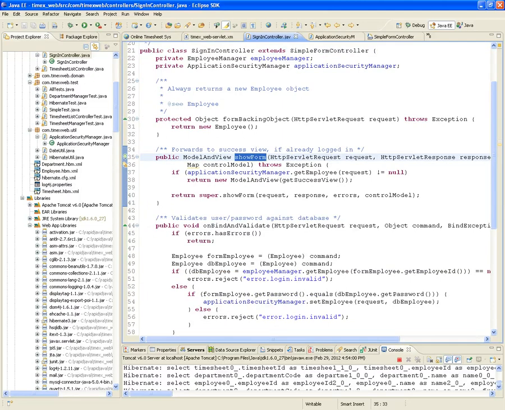And what are we going to do here? We're going to ask the application security manager to get us the employee from the request. In other words, we're going to say, hey, can you please tell me if somebody is already logged in? That's basically what we're doing here. Application security manager, get me an employee from the request. If it's not null, then you know that somebody's logged in.